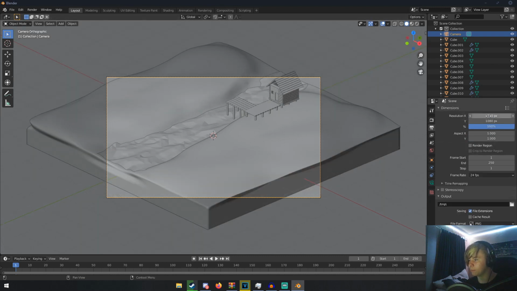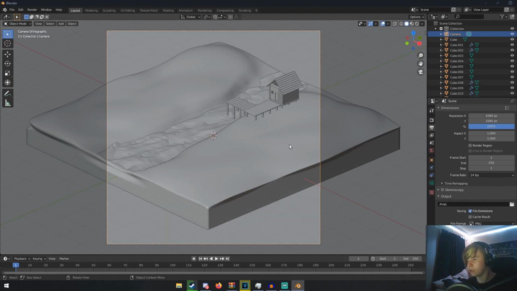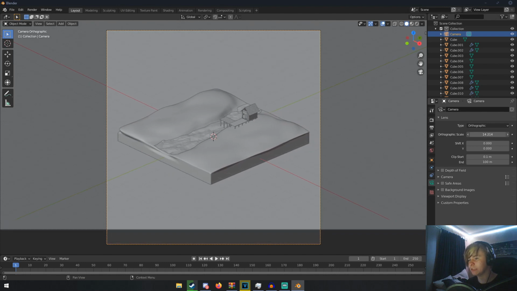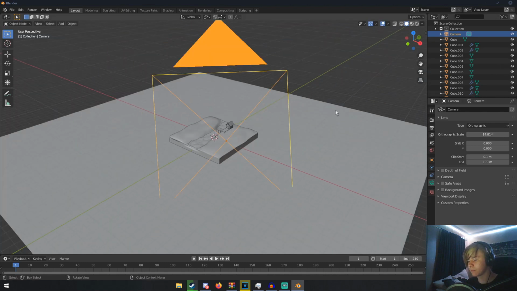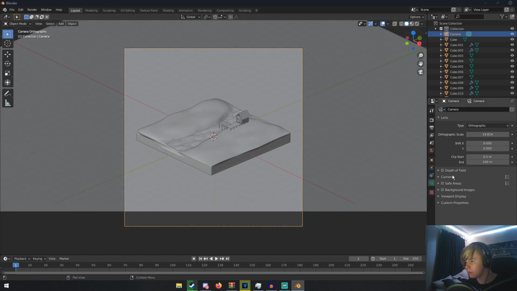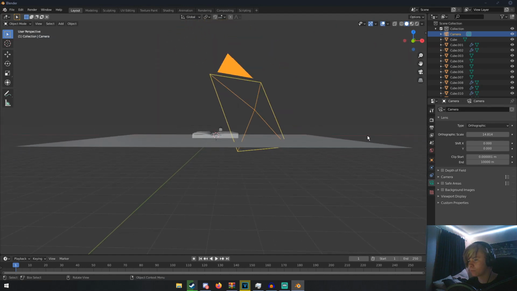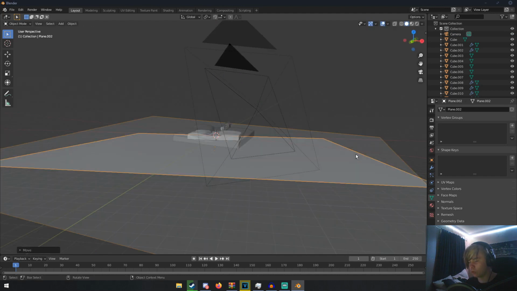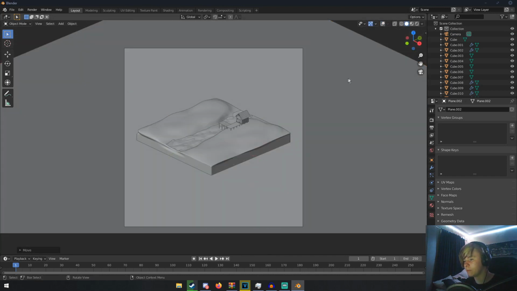What I like to do, this is a personal preference really, is change it to square, so like 1080 by 1080 or 2460 by 2460, whatever. Then we can go back down to the camera and change the orthographic scale. It will increase it to where it's like this. If you notice that the camera is clipping, we can clip the end like that, and the clip start we can change to like 0, but sometimes that won't work, so you will have to bring this down a little bit more to where it's not clipping anymore.